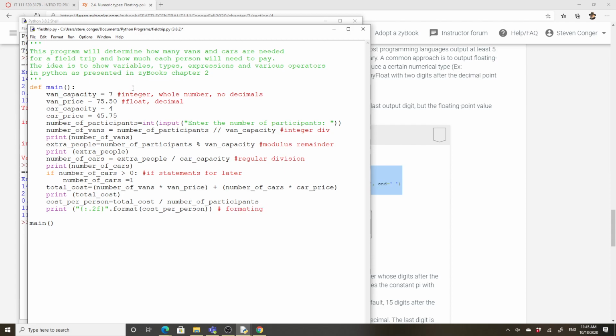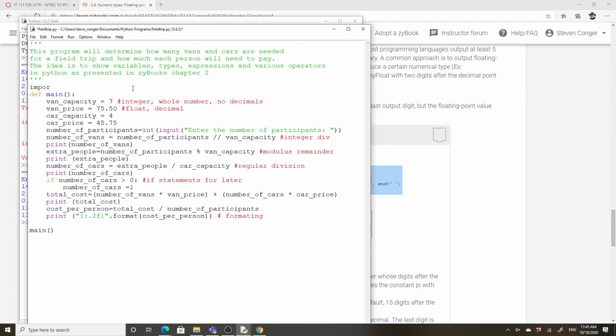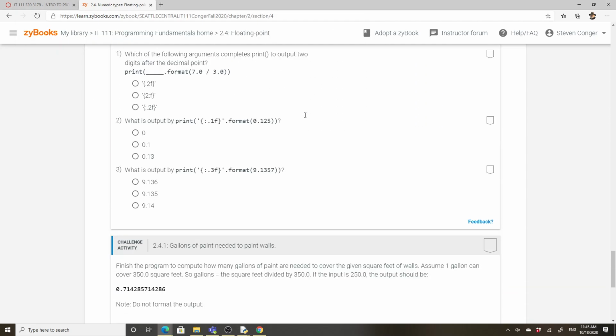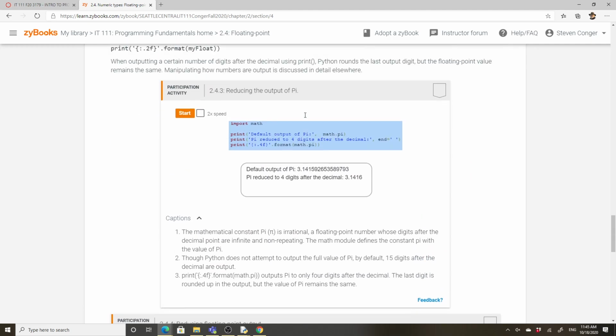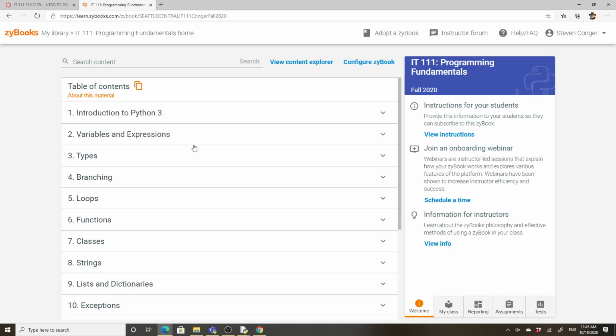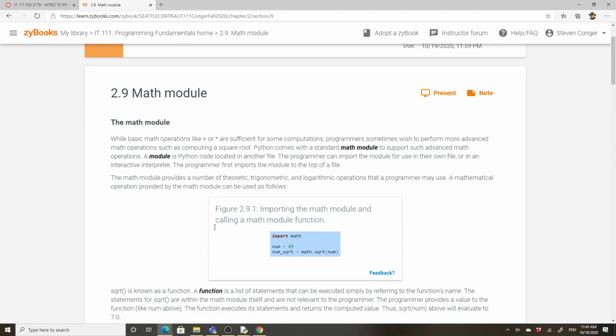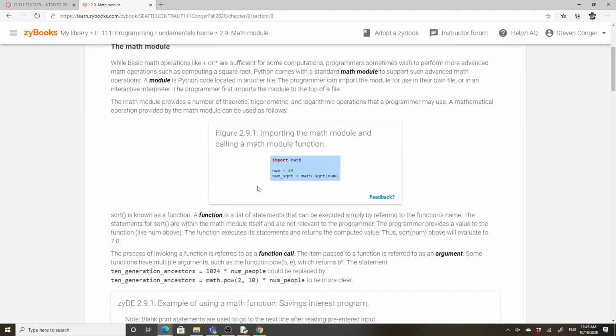Now another thing that they're going to have you do here is to import a library. So import math. And I don't remember if math is capitalized or not. Let's go back. Let's go here. Math module. It is lowercase. And when you import a library, it gives you additional functionality.